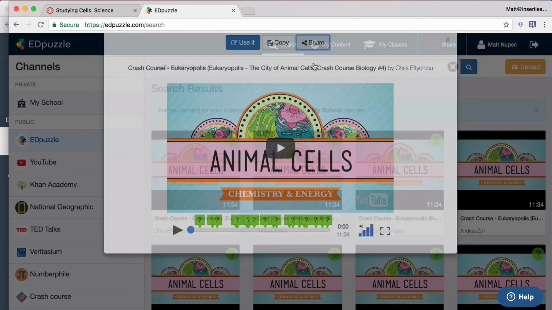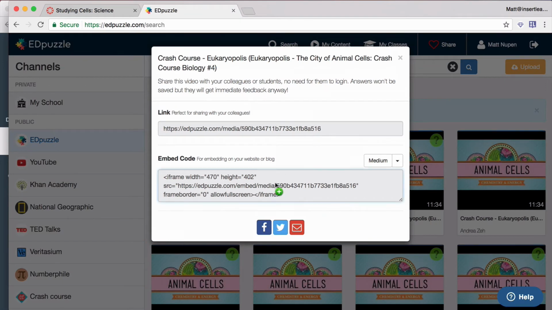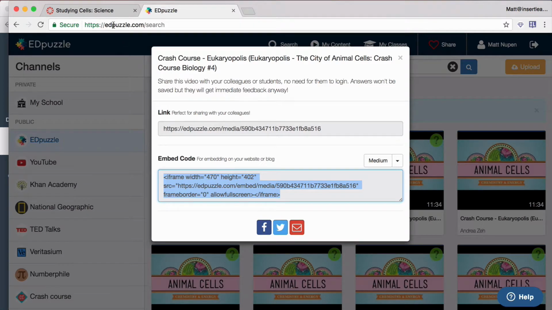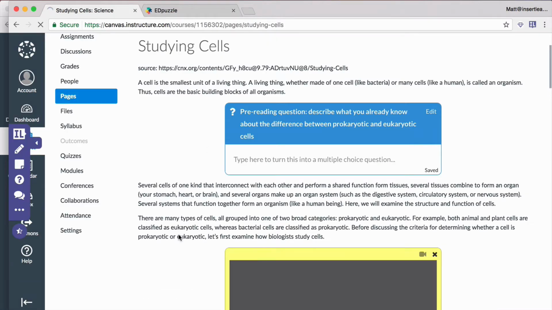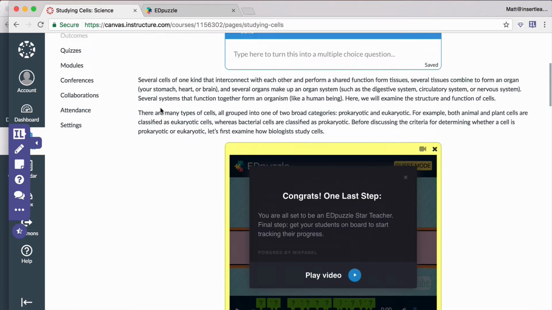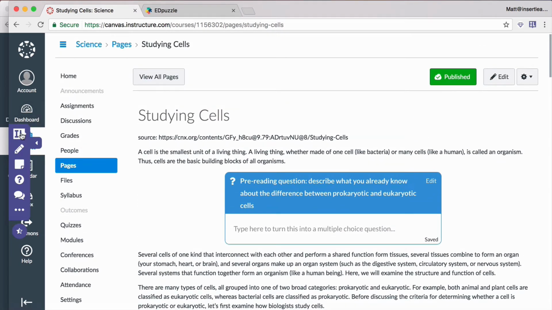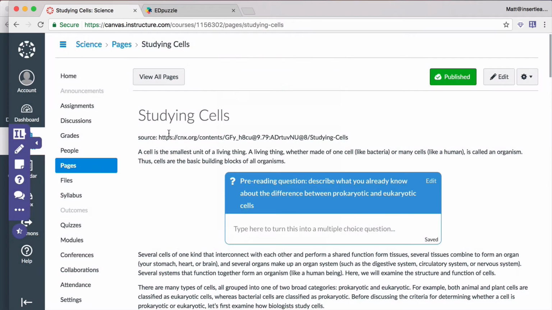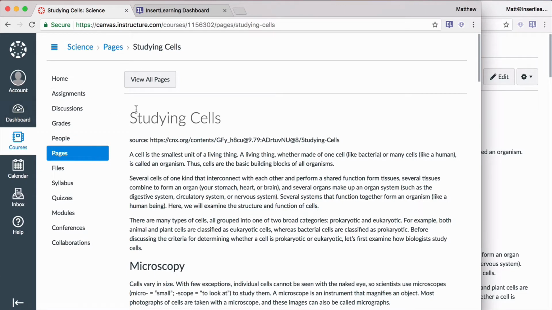And then over here with Edpuzzle. If you're not familiar with Edpuzzle, it's an interactive videos tool, so you can embed questions and additional information into those videos. I copied that iframe code, and I'm just going to paste it right here. And now we've got that code right there. I'll just ignore that part. And then this is about it. Now I'm going to assign it to my Biology 2 class. I've already done that. Then I'm going to show you what this looks like on the student side, and what we do after that.